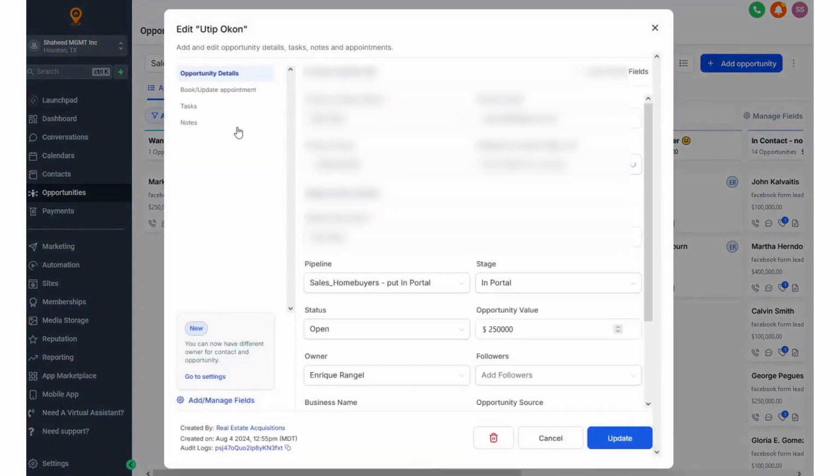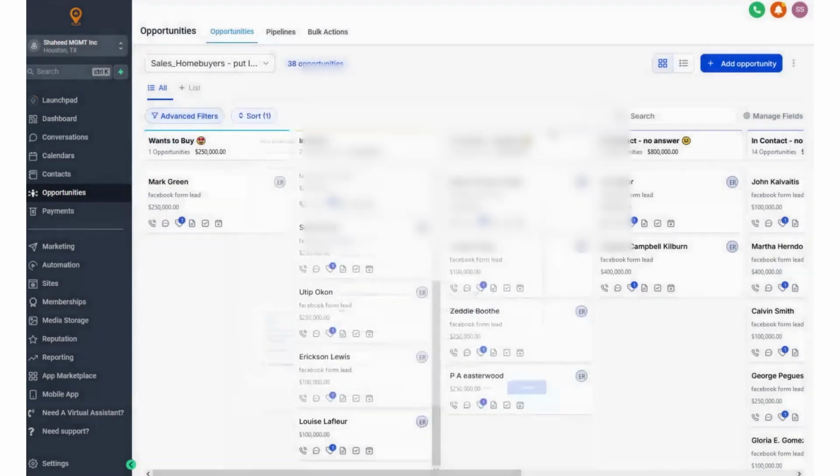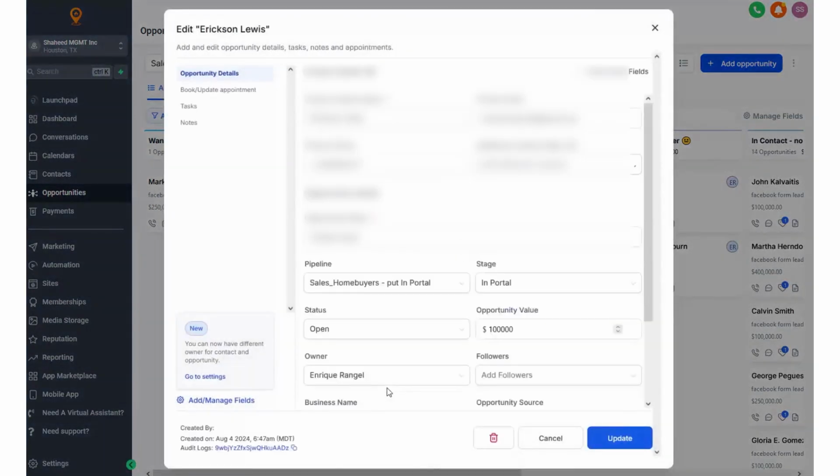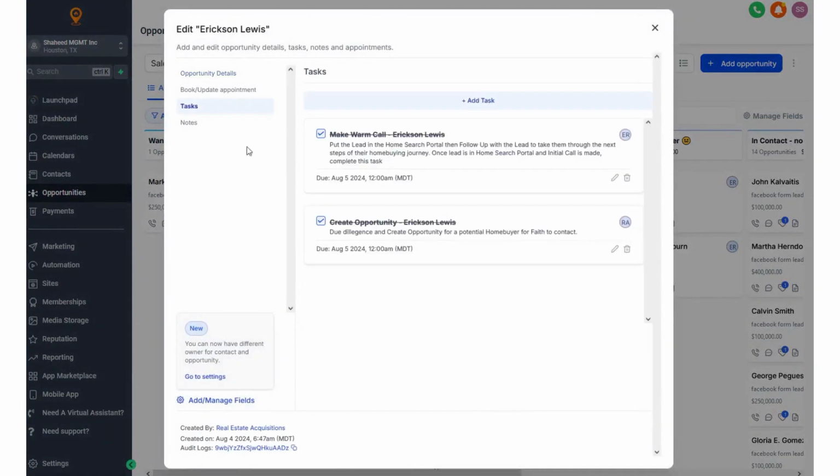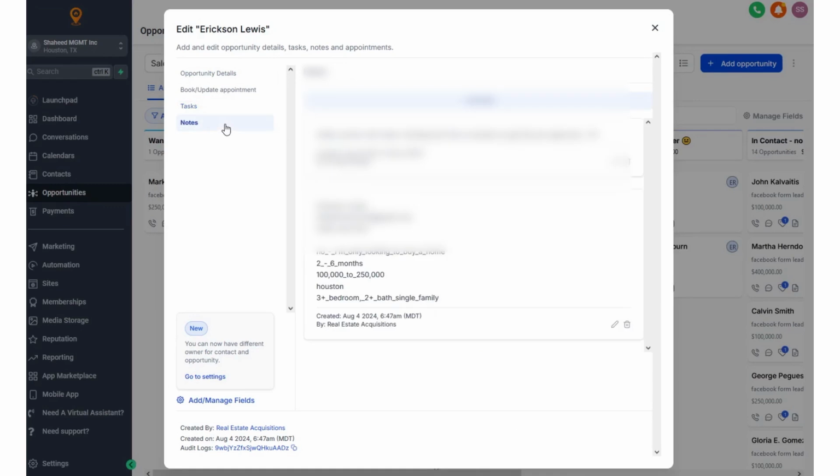Okay. So the next one here is Erickson Lewis. Looks like the call was made. Made contact with client, sending info. Okay, something like this is a good one. They were contacted, they are interested, and you're getting the processes started to get them pre-approved.